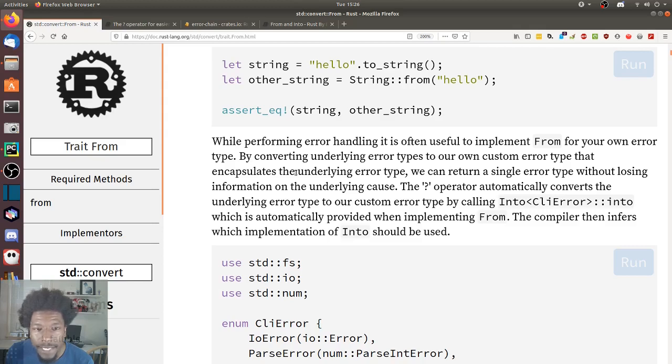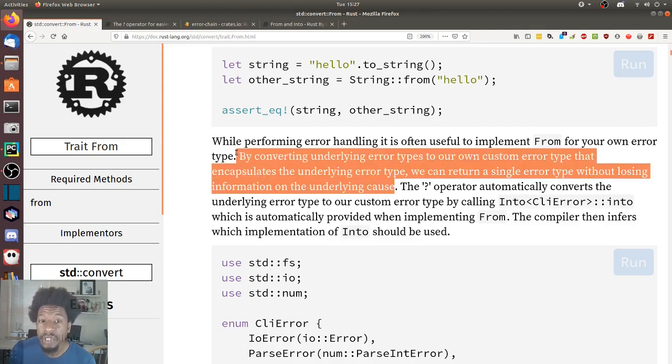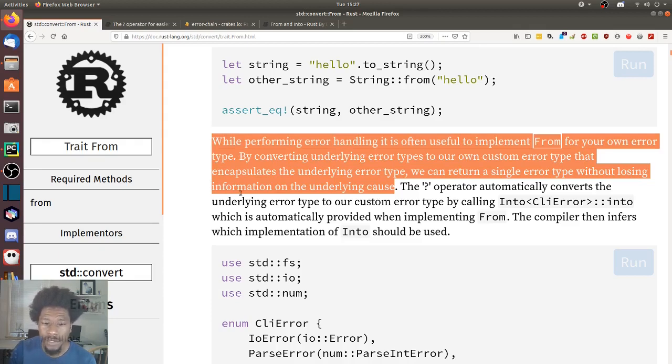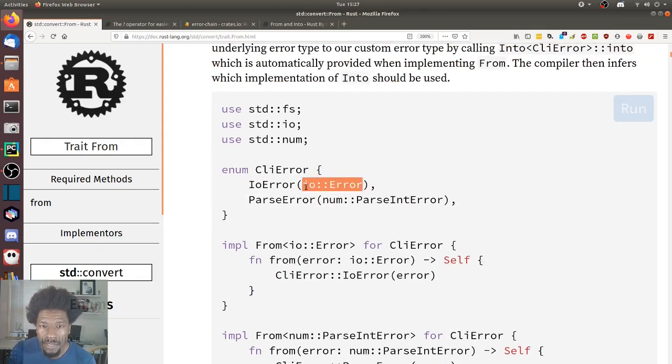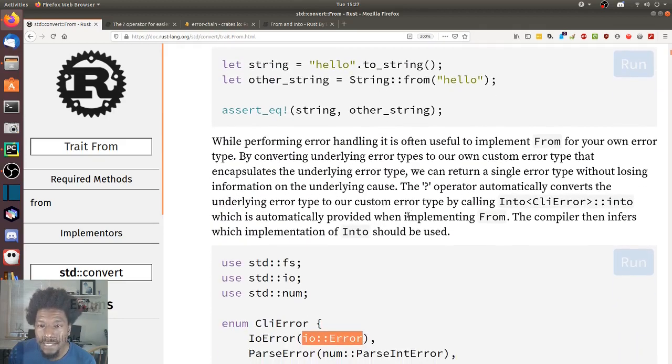But that's explained here. So in this paragraph, they say, while performing error handling, it is often useful to implement from for your own error type. By converting underlying error types to our own custom error type that encapsulates the underlying error type, we can return a single error type without losing information on the underlying cause. So this is explaining the reason why you want to do this, which is encapsulating the original error type within your own. But it's the next section that's the juicy part.